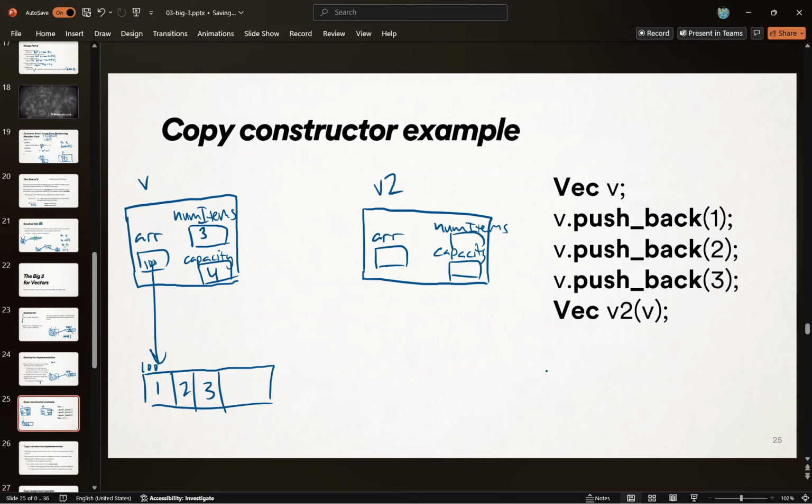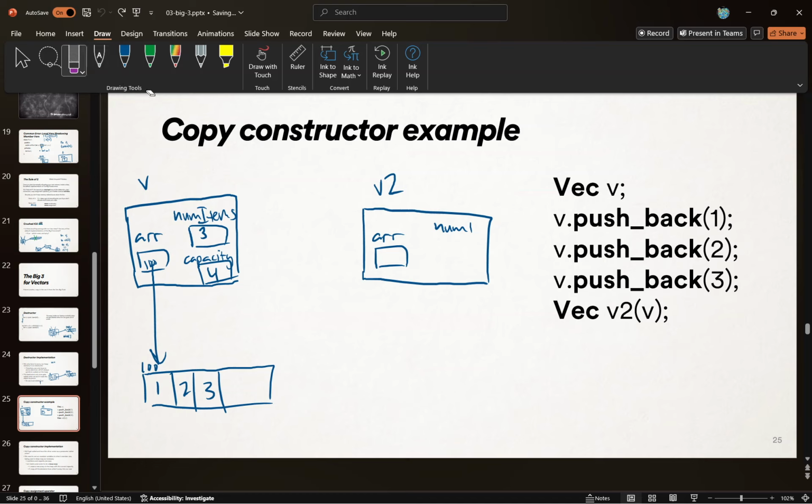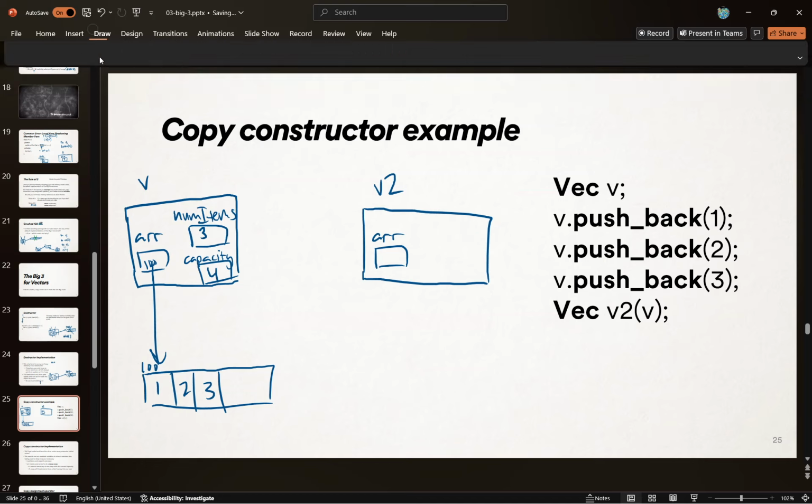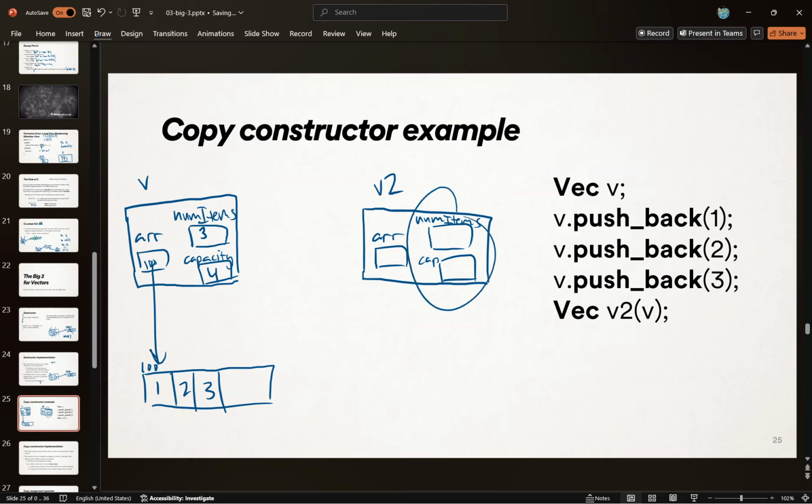All right, so all those things exist. And I did not give myself enough room to write them. So let me fix that. Items. I should have drawn a bigger box. Just do like cap for capacity. There. All right. So first of all, what should be the num items and capacity of this new vector?